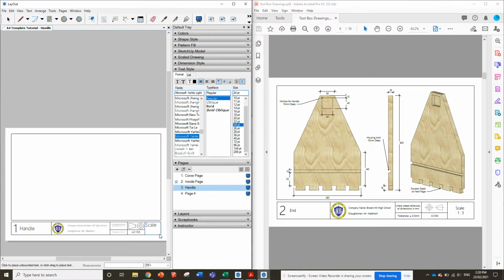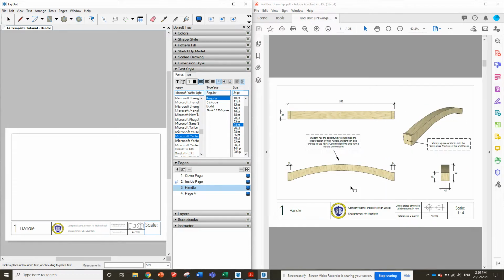Then we'll put in another text box over here for the scale. So we say scale equals, now what scale do we do for the handle? We did a 1 to 4, so we'll say 1:4. Then that looks a bit big as well. We'll make it center aligned and we'll change it to maybe an 18. Maybe a bit smaller, maybe 16.